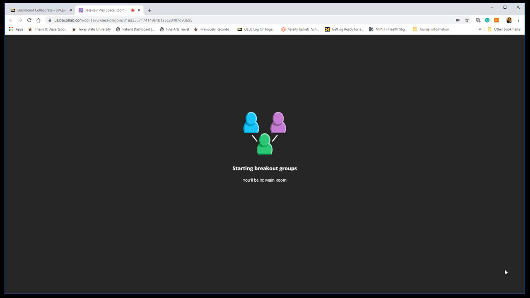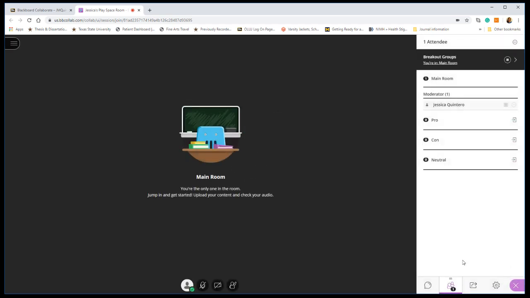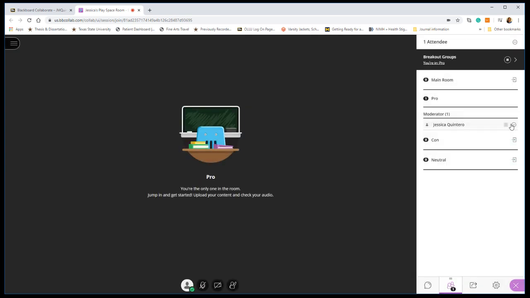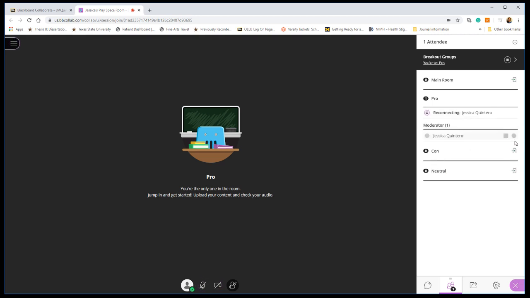So the system is putting us into groups. Currently you're in the main room. So to join any one of the groups, you'll just find the group, and on the right side of it you're going to join by clicking this button. Give it a few seconds to move you into the room and give you audio. Now you're in the room and you can participate with the discussion, answer questions, probe. And when you're ready to move on, you just find the next group and move on.